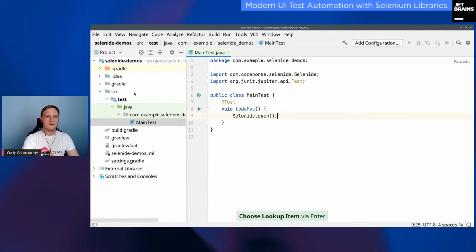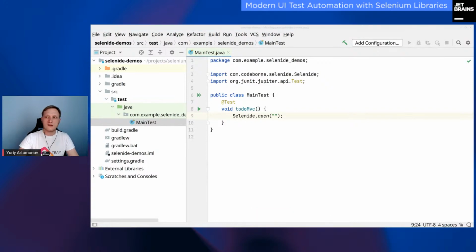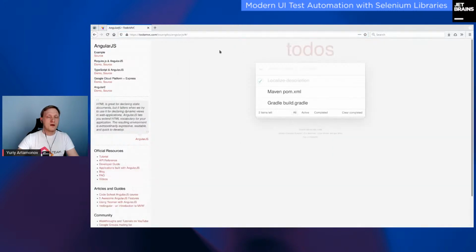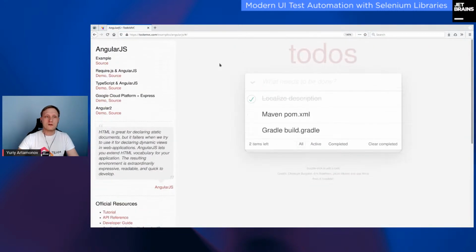Selenide.open. Okay, here I'm going to open a special website where you have many examples. I will show it to you. Let me just open the web browser. On this website, we're going to automate UI testing of todomvc.com.